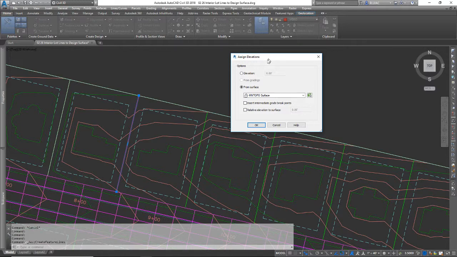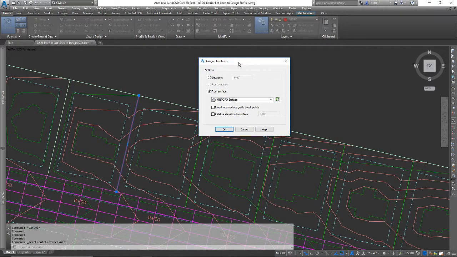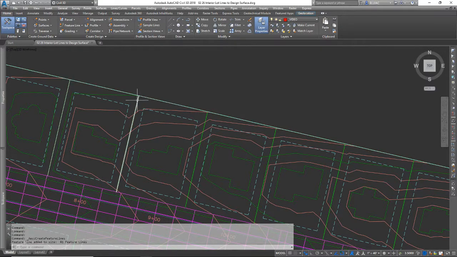And then it asks, how do I want to assign these elevations? I do want to use elevations from a surface, but I want to use my design surface. So that is the surface we are creating here. I do have elevation points at both ends of this feature line based on my design surface, and that's what I want to pull elevations from as I create this feature line. I do not want to insert intermediate grade breakpoints or use relative elevation. I'm going to leave both of those unchecked, but I am going to take elevations from my design surface. So now when I click OK, it has created a feature line.